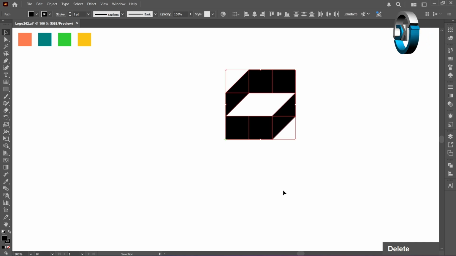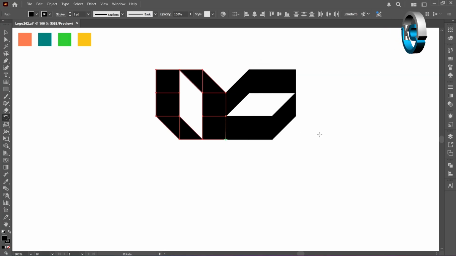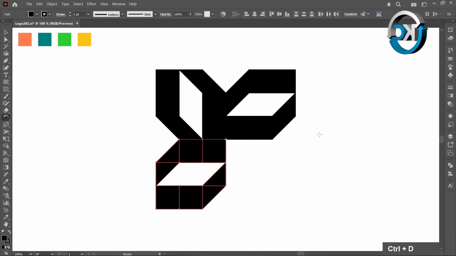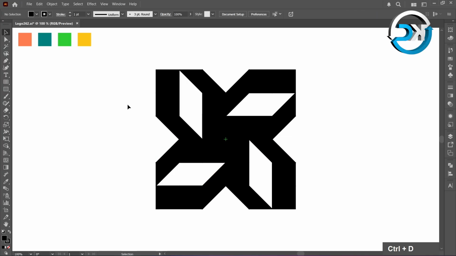Let's select our shape for the final rotation. Pick the Rotate tool, using the shortcut R. Hold Alt, and click precisely in the center. Enter 90 degrees, and press Copy. To complete our clover design, simply press Ctrl-D twice, and there it is.